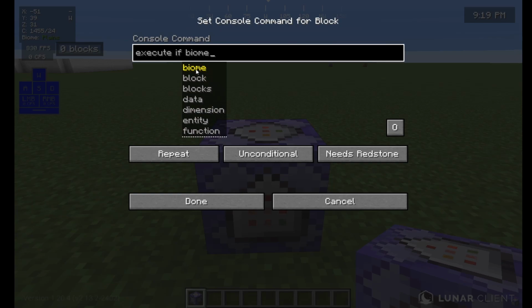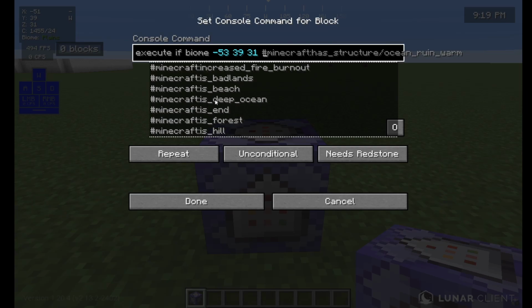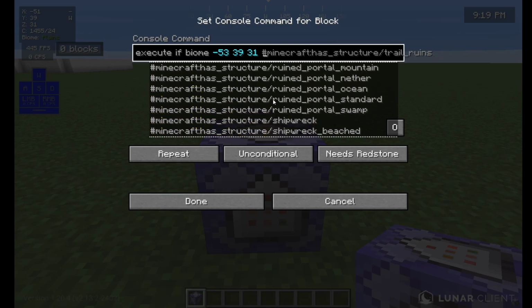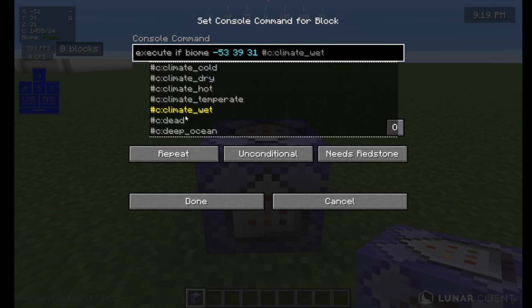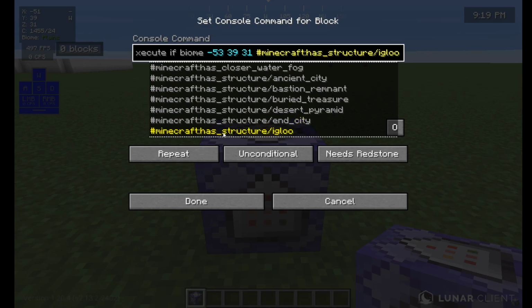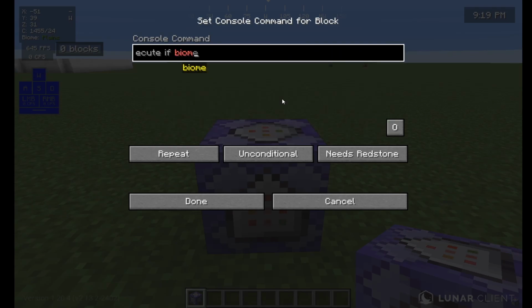The first thing that's there is execute if biome. That's executing if the biome right where these coordinates are is the type of biome that is there, or if it is a biome that has that structure. That's what if biome does. If biome here has structure igloo right there, then just continue on with the command if it has that.